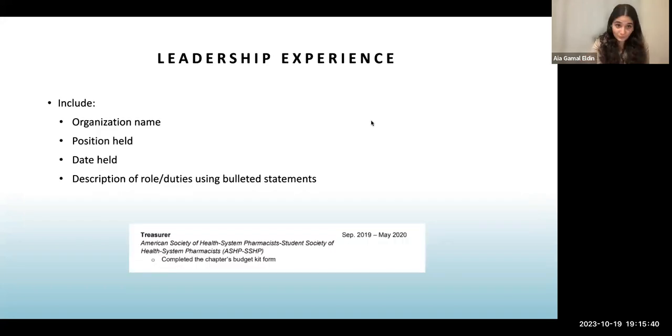If you had any leadership roles, for example, say not only were you a member of APhA, but you were president of APhA during one of the years in pharmacy school, you want to include the organization name, the position that you held. If you were, for example, on an e-board for a certain organization, and you were involved with putting together events, you want to put that organization's name, the position that you held, as well as the date that you held that position. And you want to include a description of some of the roles and duties that you had.